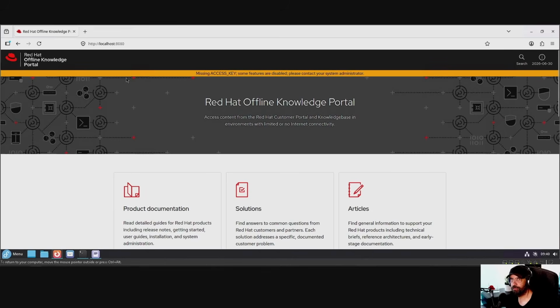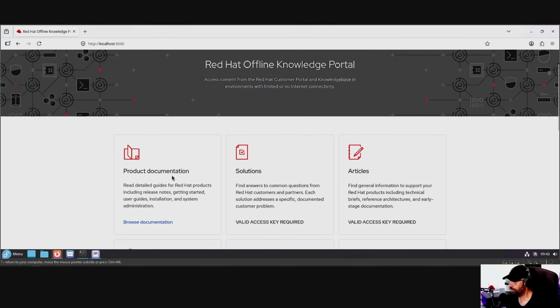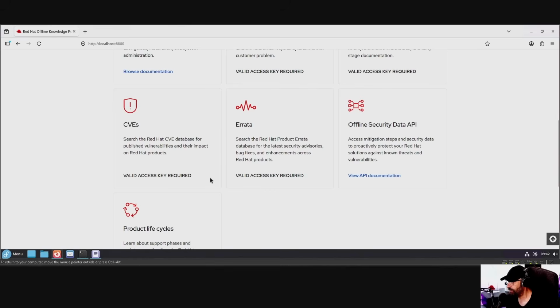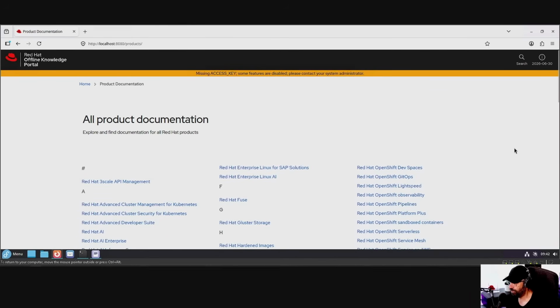You are completely offline. You are working with the knowledge base completely offline. This is your container at work, and there I have it. Now I have access to the portal completely offline. You don't need internet. There are some things you are missing, because you need to have an active Satellite subscription. If you do, then you can enable all the rest. But everything that's marked without that error, you can browse. For example, browse all documentation that you have available here, and all of this is completely offline.